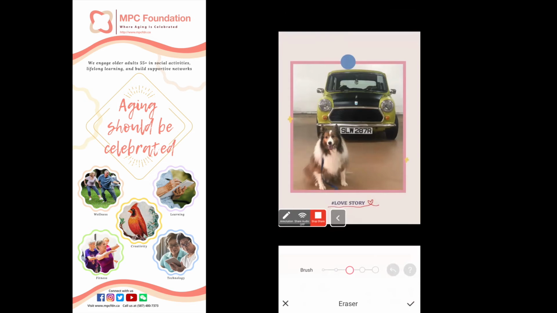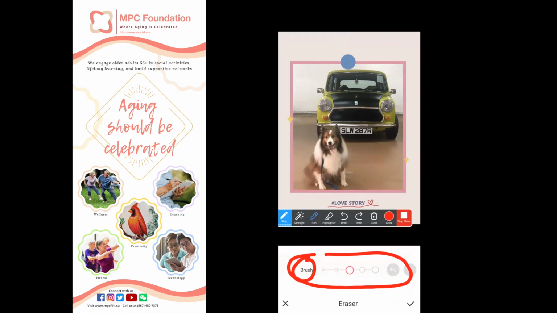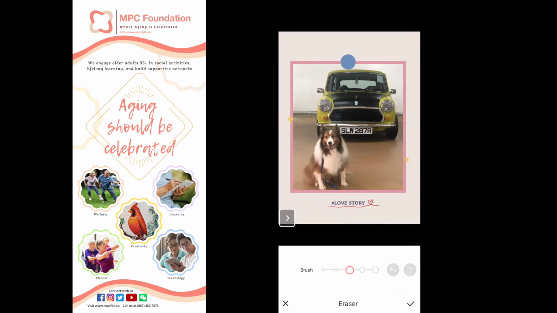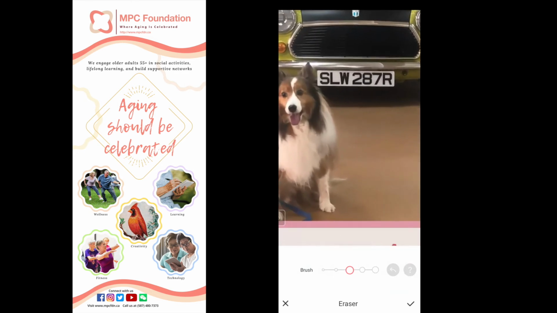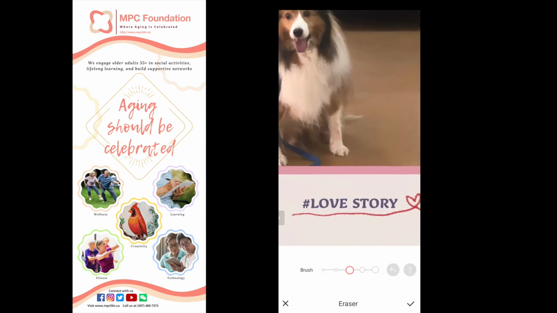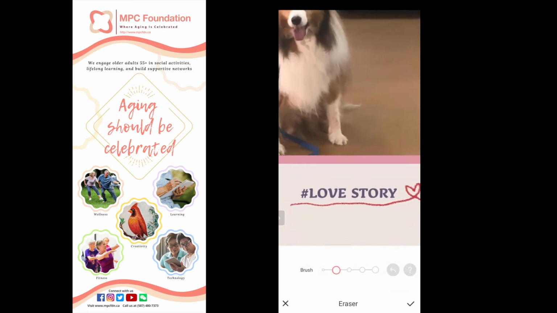Does everyone have the same screen as I do? Okay, sounds good. On my screen, you can see there's the brush, and there's different sizes, right? Right here. The sizes are actually the size of the eraser on your screen that you're going to use. So first of all, I'm going to zoom in my picture so I can erase or edit it easily, and adjust the brush.